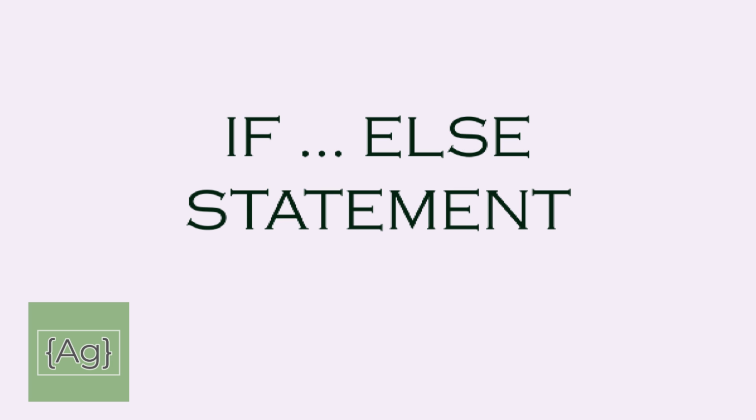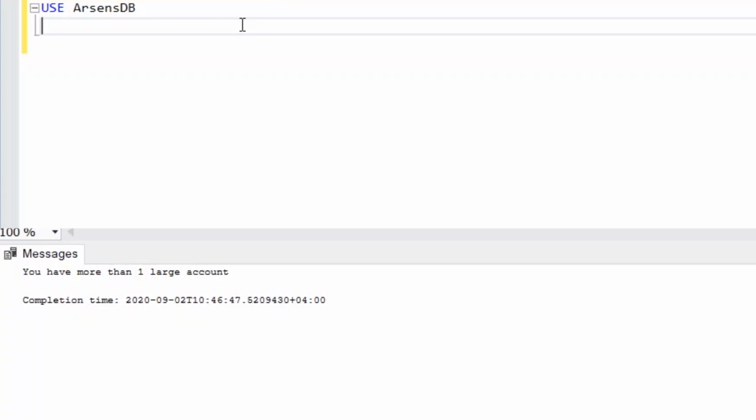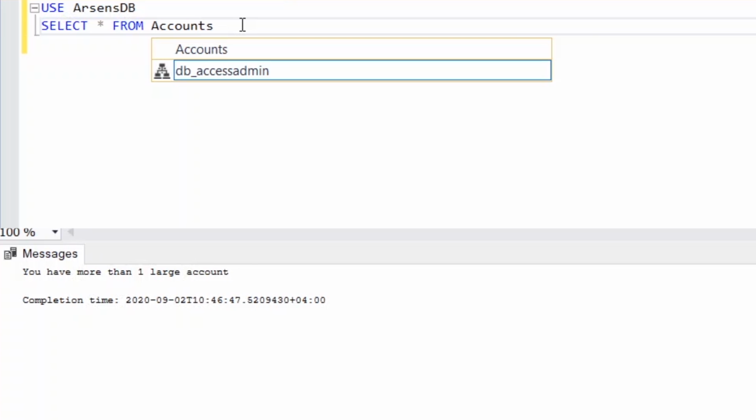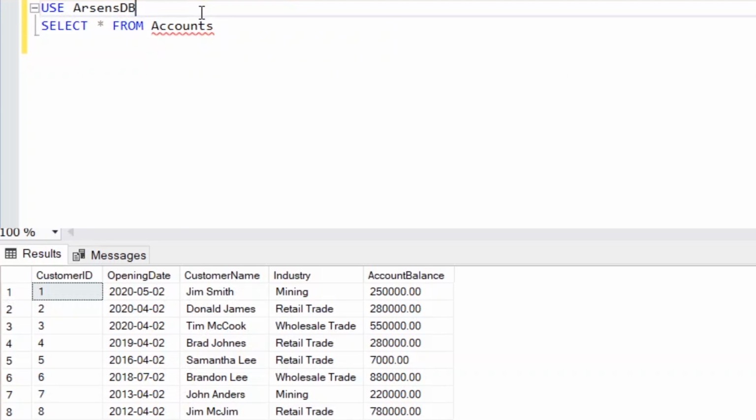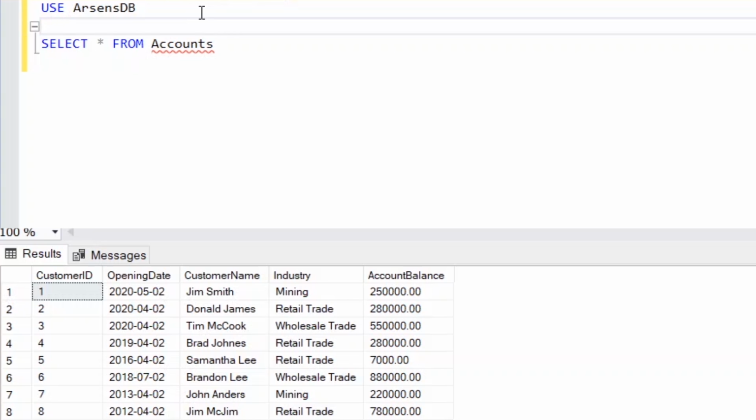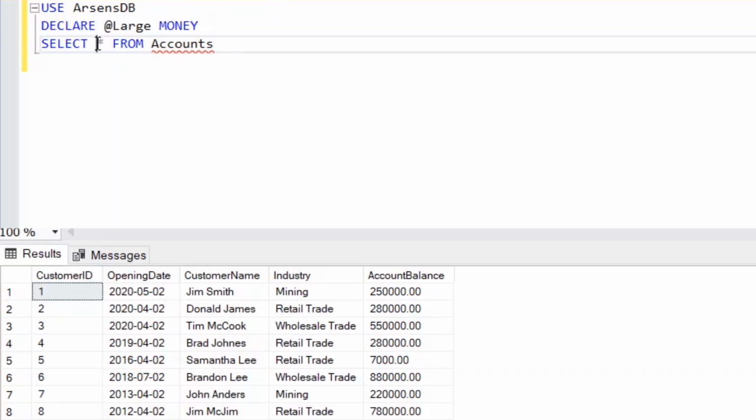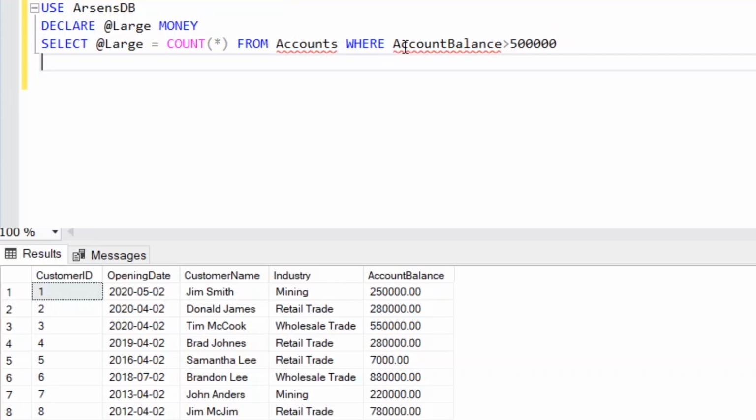Let's try the if-else statement. Again, we're using RSenseDB. We are declaring or creating a large variable with a money data type, and we are making the large variable equal to the row count of the accounts table where account balance is greater than 500,000.